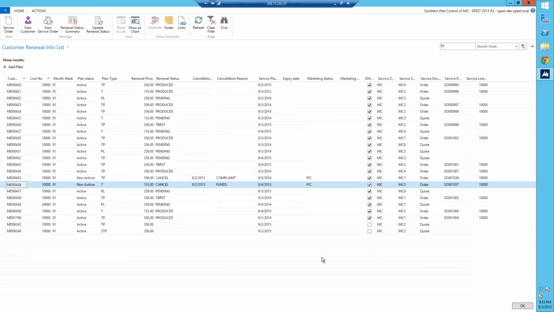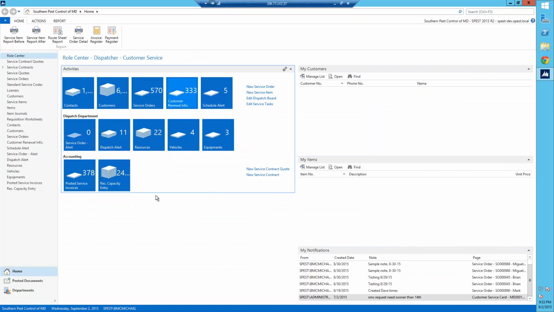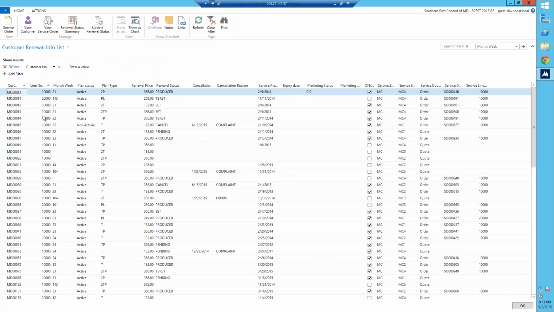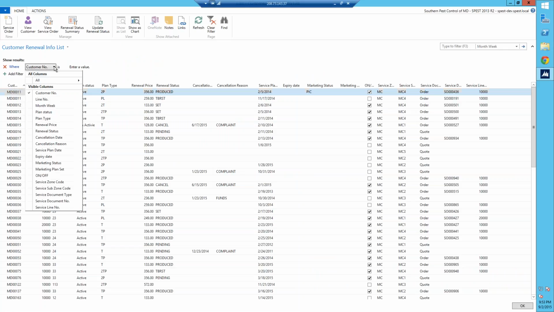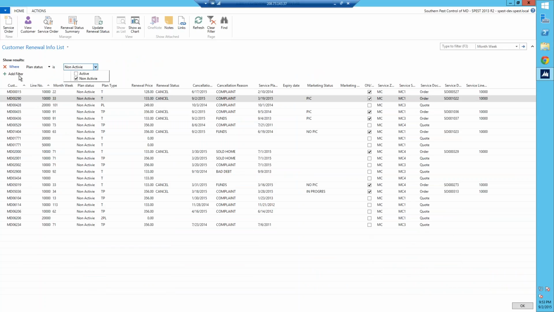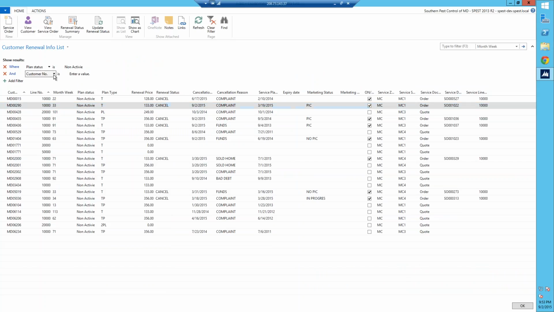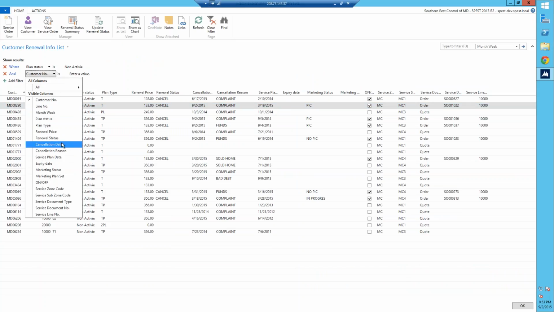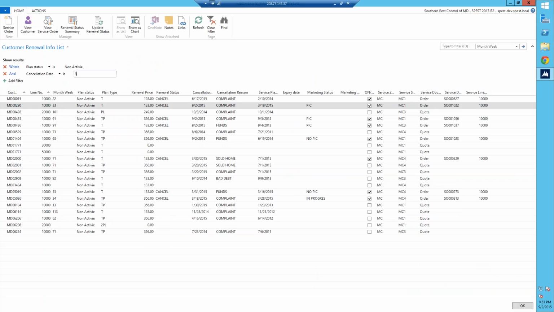So let's go back again and show where the marketing department is going to be working, the same area that the customer service department works for their electronic renewal sheets. They'll just be sorting or filtering the information in a different way. So again, the marketing department would go in and say, okay, I want to see a list of the ones with a plan status of inactive. Then they would add a filter for probably cancellation date. And again, we're going to put in 8/1/2015.